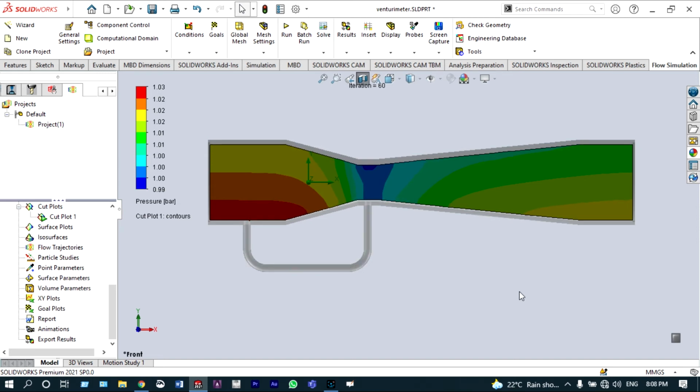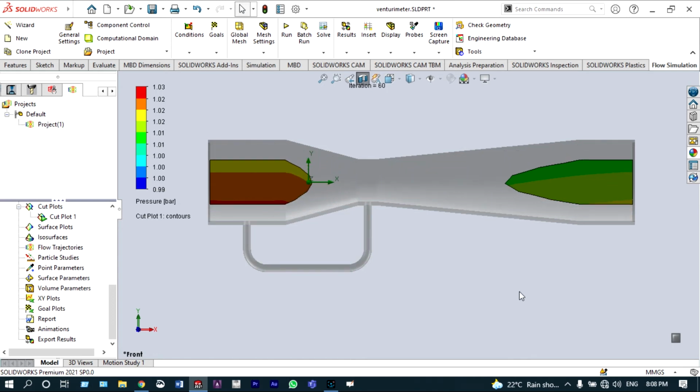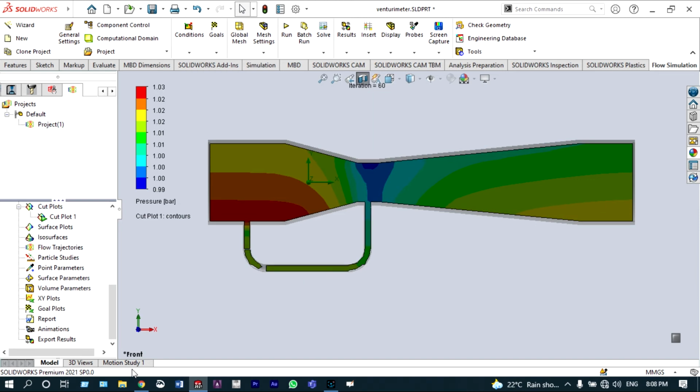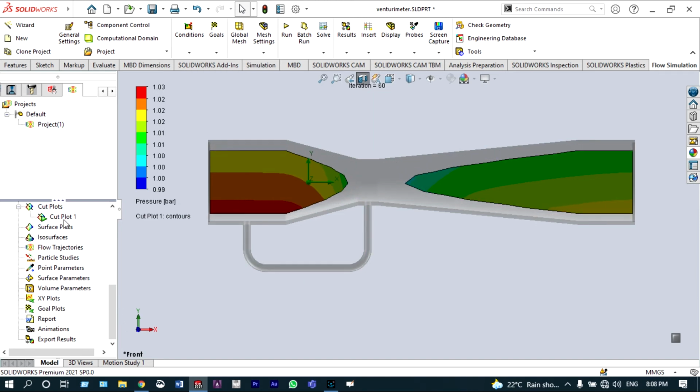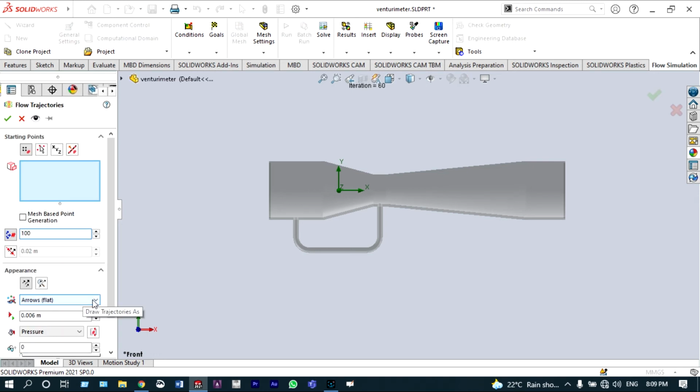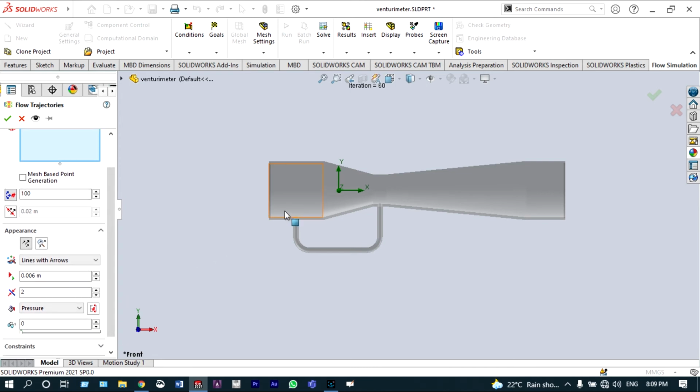And also you can see that the pressure distribution through the manometric pipe has a similar trend. Let us clear and hide these things, and we want to see the dynamics of flow particles through this Venturimeter. Next, we want to see a very important part, the dynamics of flow particles through this Venturimeter. Insert flow trajectories, and we want to see these in the form of lines and arrows. Initially, we want to see the pressure distribution through this Venturimeter, right?